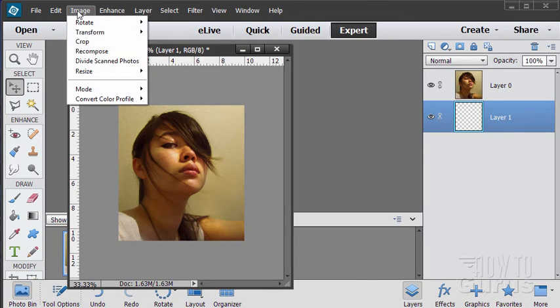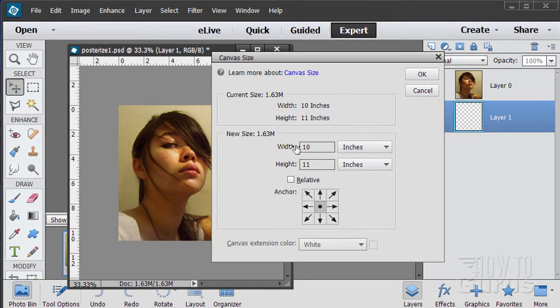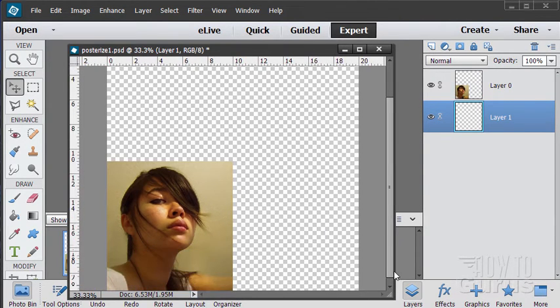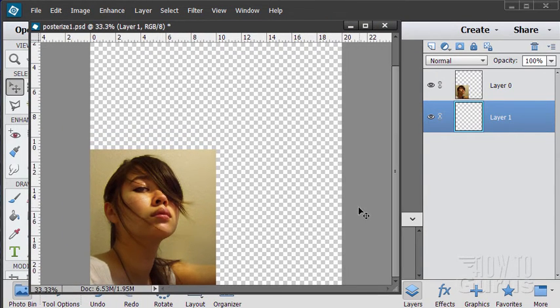So let's go up here to Image and Resize. I want to make the canvas itself bigger. Right now it's 10 inches wide by 11 inches tall. So if we make it 20 by 22, that will be twice as wide and twice as tall. Let's leave the girl in the bottom left hand corner, so I'll use that as our anchor point, bottom left hand corner right there, and let's check our size. So 20, 22. Canvas extension color is white. That's fine. Choose OK. And there we go. So we've now expanded the canvas, and we have one copy of her in the bottom left hand corner.